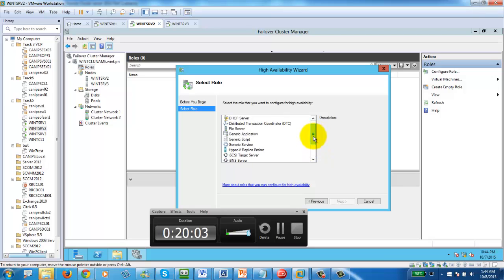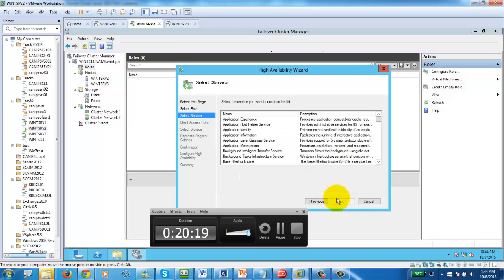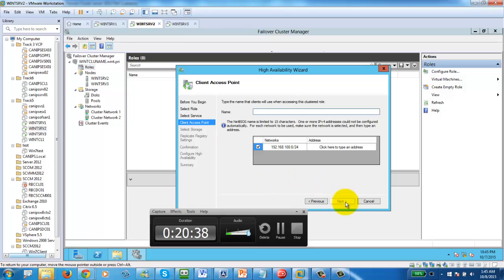So I think the easiest thing for now would be to check a service. We can go to generic service, and here these are all of the services that we can make highly available. For example, let's find the print spooler service. So we'll just select print spooler service.